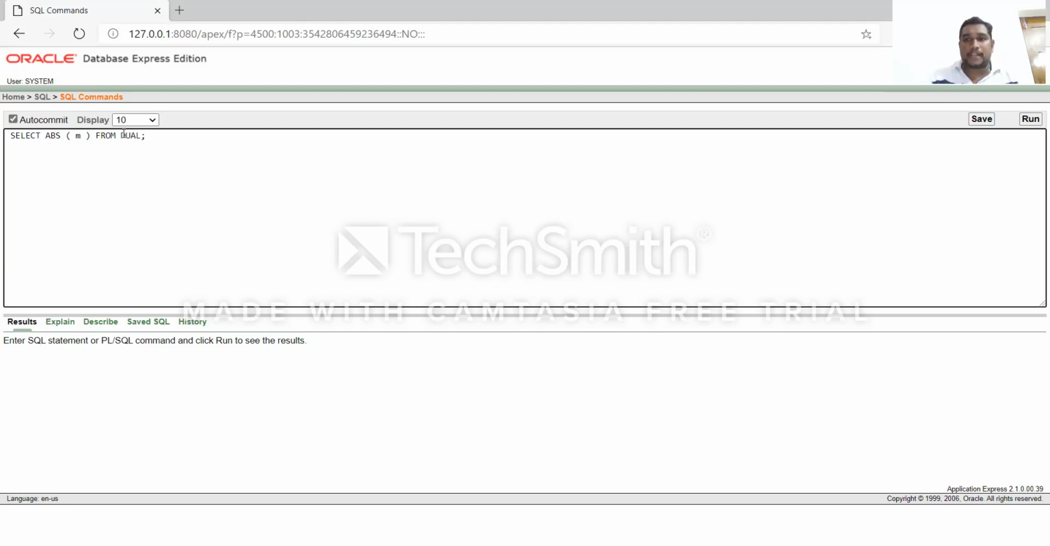Dual means there is no particular database, so the execution of your function has to be processed this way. The m should be an integer. If I say select 20 from dual and run this execution, it will give 20 as the absolute value.